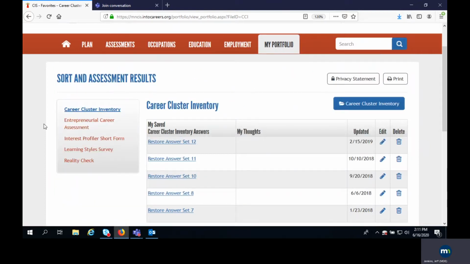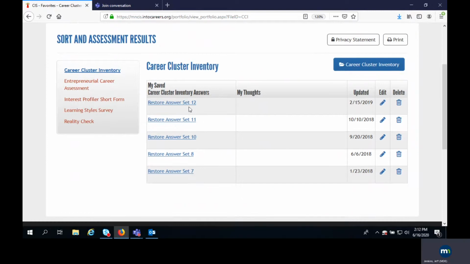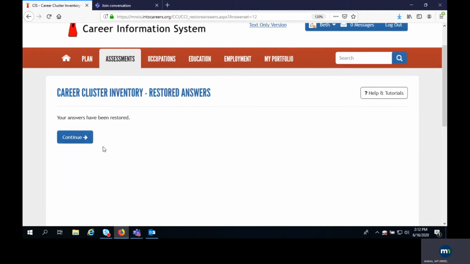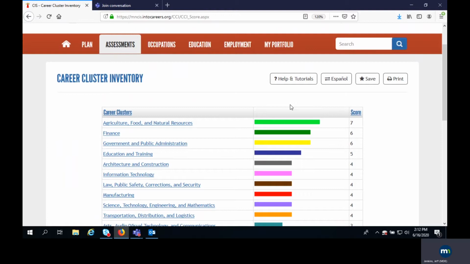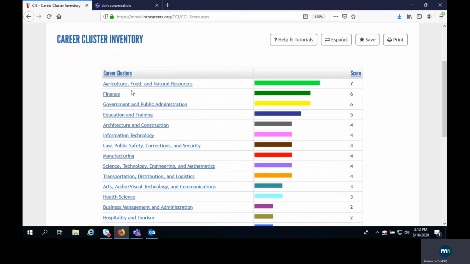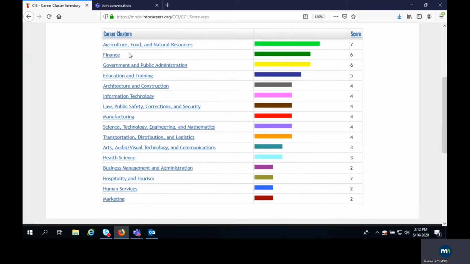So every time that a client completes an assessment and saves it, it will be saved here. So now that I have this, I'm going to click on Restore Answer Set 12. This is my most recent that I have completed. So I'm going to click on this, click Continue, and it's going to bring up my results. So the way the career cluster inventory works is it's going to rank the clusters in order. These are the 16 nationally identified clusters in order from most interest to least interest.